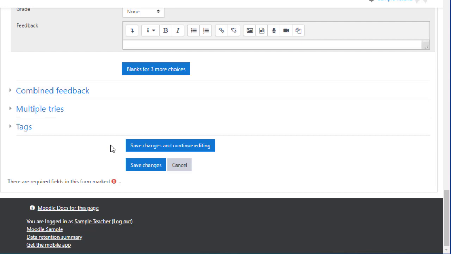There are 2 save buttons at the bottom, and the first button, Save Changes and Continue Editing, that's because you might spend a few minutes setting up a question, and after a while you might worry about losing all of that work if your internet connection goes away or your computer unexpectedly shuts down. So you could press the Save Changes and Continue Editing button, and Moodle would upload everything you've done and keep it, and then when you're really finished, you could press Save Changes.